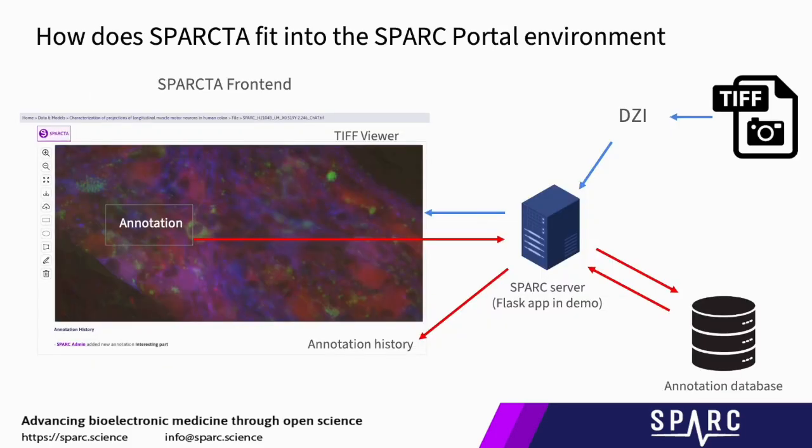So the goal is to eventually integrate Sparta into Spark Portal, but because we have very limited time, we created a simulation of how everything will fit into the Spark Portal environment. So we have the Sparta front end. This is basically just a few components that try to mimic the current Spark UI, and we also have the Sparta component inside of it.